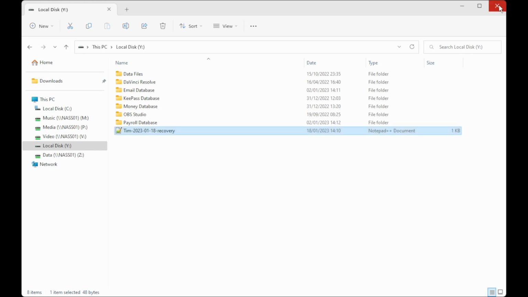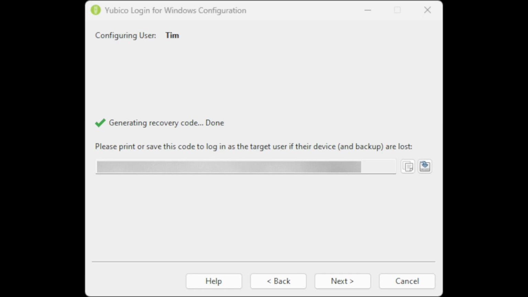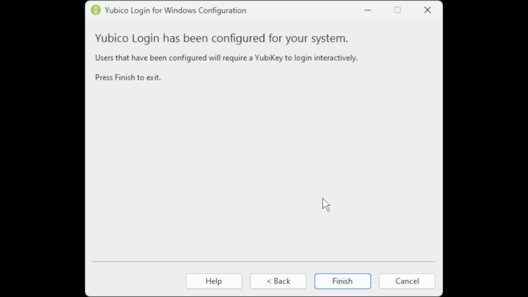So I will close the browser window, and then we'll go back to the YubiKey login for Windows configuration, confirm that we have printed off the recovery code. We can then proceed to click next. YubiKey login has been configured for your system. Users that have been configured will require a YubiKey to log in interactively. Press finish to exit. So we will then select finish.